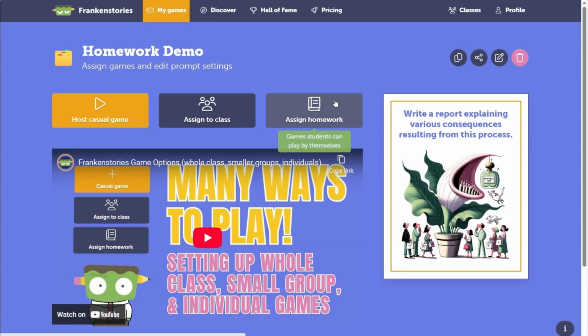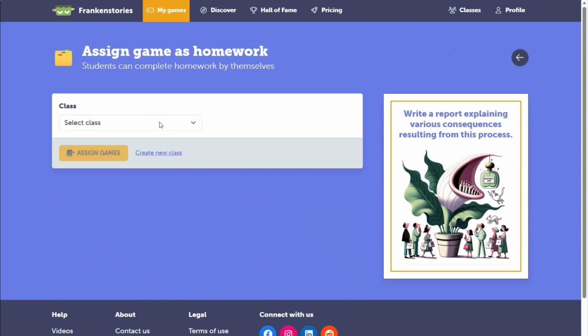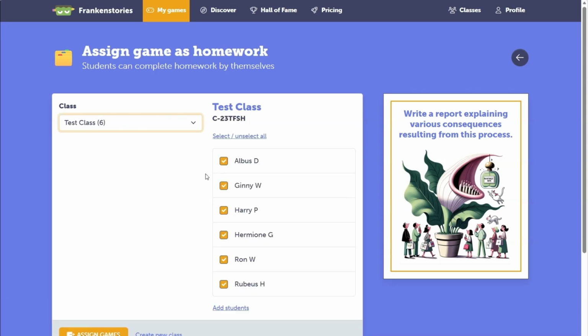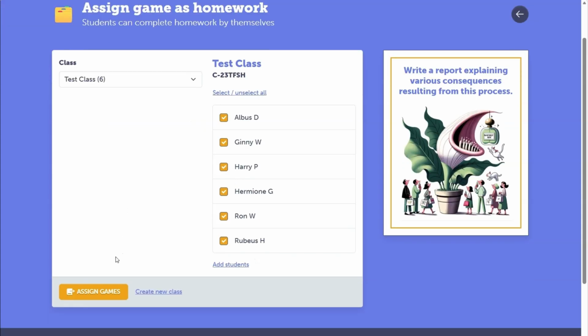I'll select it, use the drop-down menu to select my class that I previously created. My class has appeared. I can use the checkbox to specify which students will receive this writing task. A quick tip, if you prefer to assign differentiated tasks, create multiple classes that align to your differentiation groups and then assign those groups different prompts. I'll move on from here. When ready, select Assign Games.